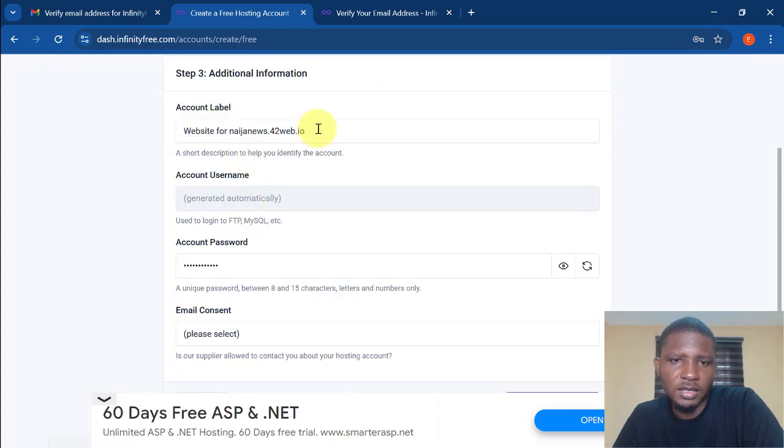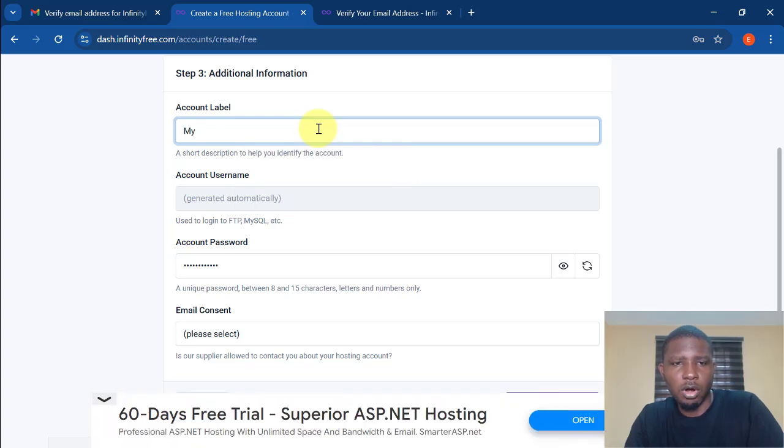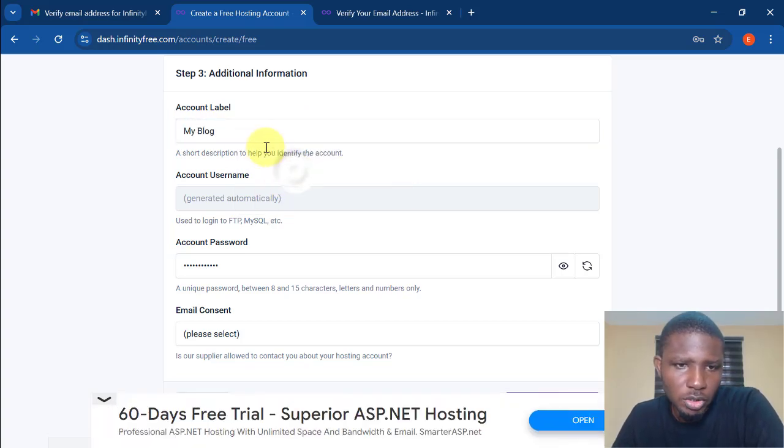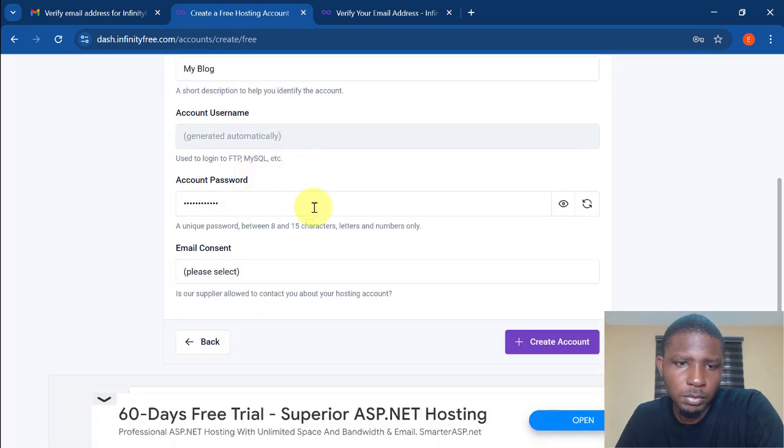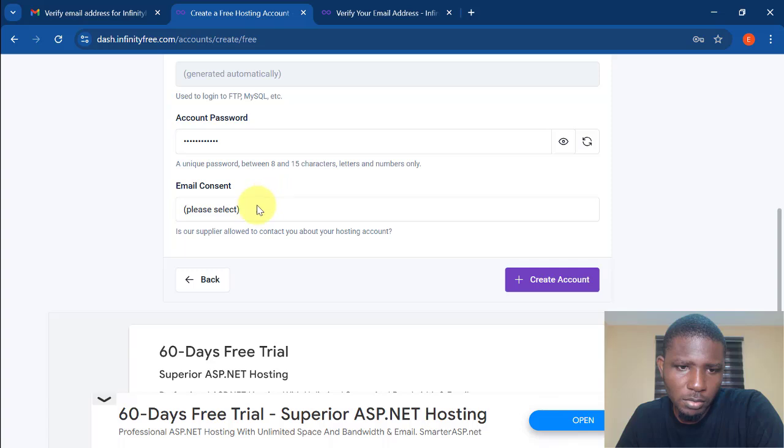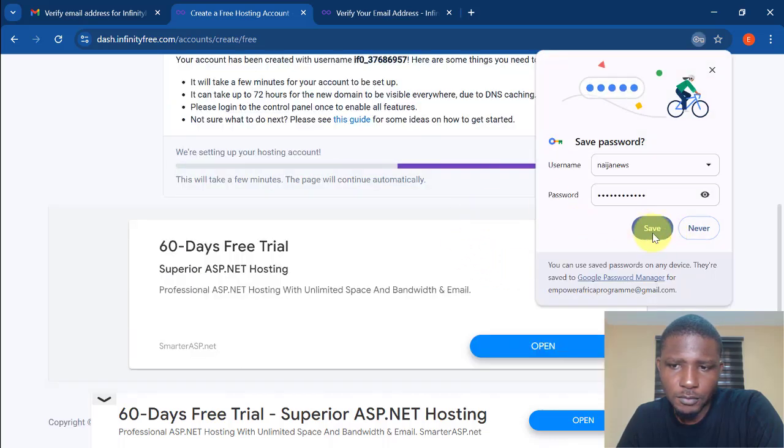So website label. This label is my blog. It's just for you to differentiate your domain names. Yeah. So Infinity Free gives you an opportunity to create 3 domain names in one account. Okay, so this label is just for you to be able to identify the different domain names that you have there. Okay, so password has been generated there. Email consent, let me just put on approve. So create account, save the password.